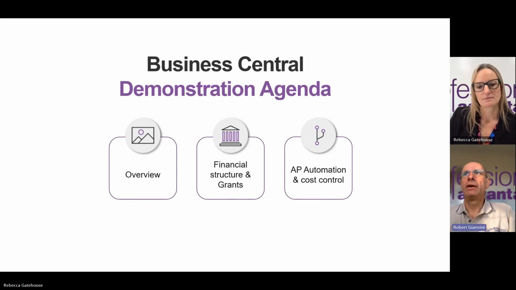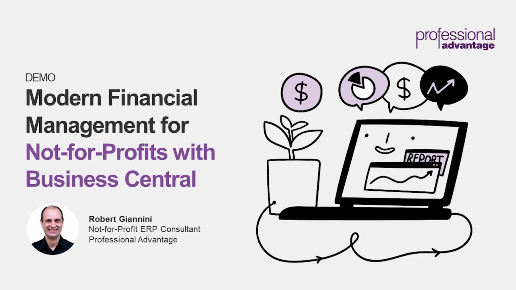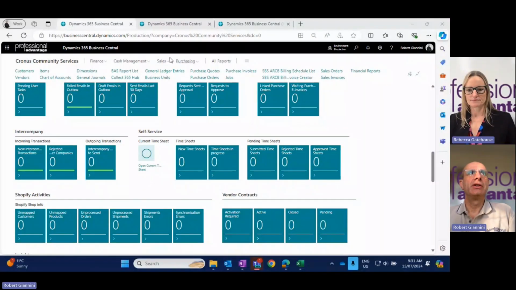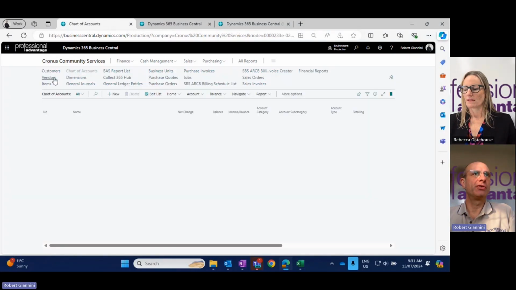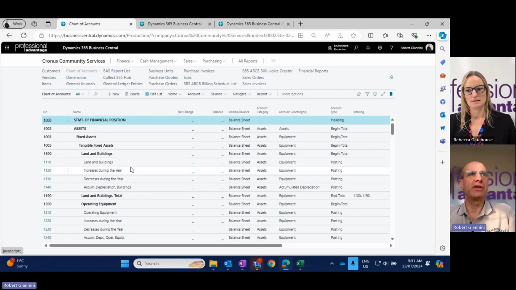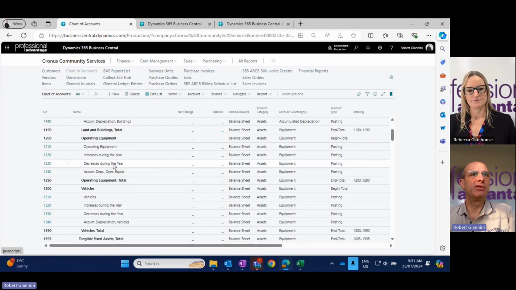Thank you, Rob. Okay. Once again, I'm going to share my screen. Let's go back into Business Central. So here I am in my Cronus Community Services company. And if I just go into my chart of accounts, which I've got a shortcut at the top here, here's a typical chart of accounts. Now, this is just a sample chart of accounts, of course, that I'm currently using.